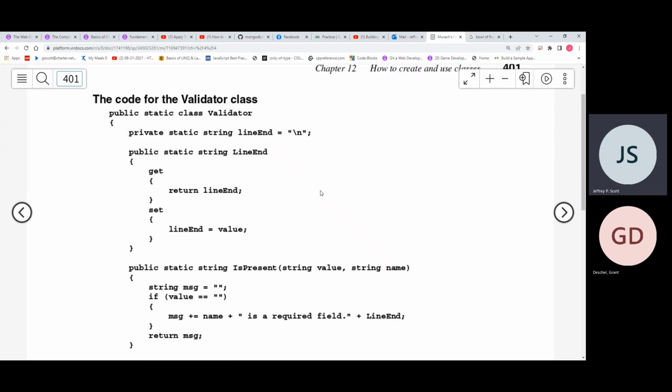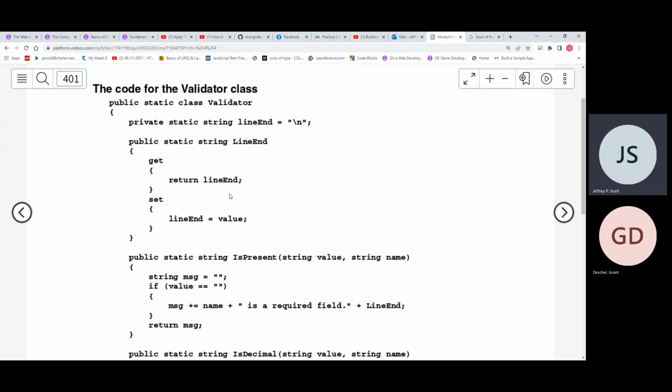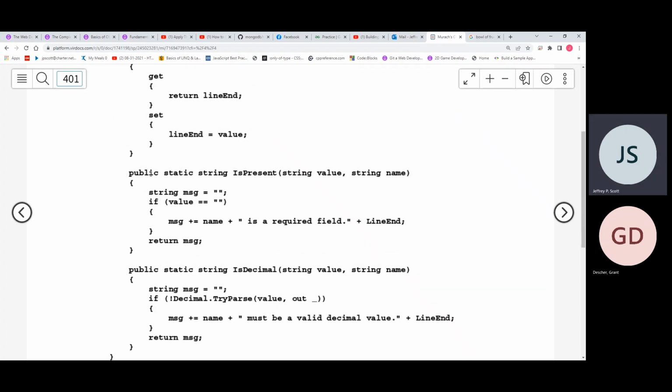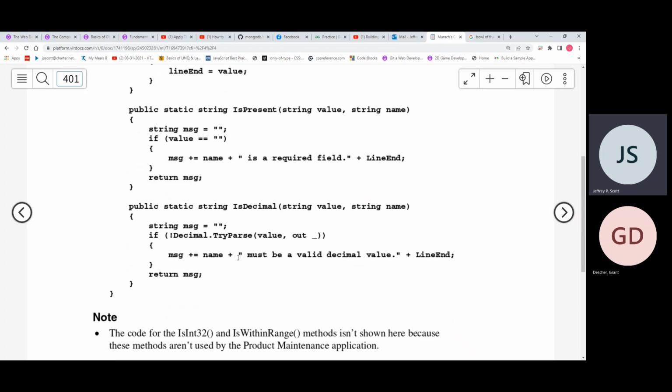What's new is this line terminator. They'll explain this, but they don't really spend a lot of time talking about it. This you already know, but it's public now and it's static, meaning that all instances will share the is present, the is decimal, etc.